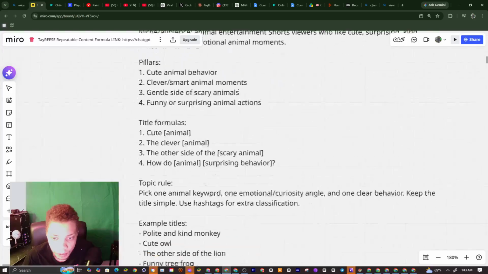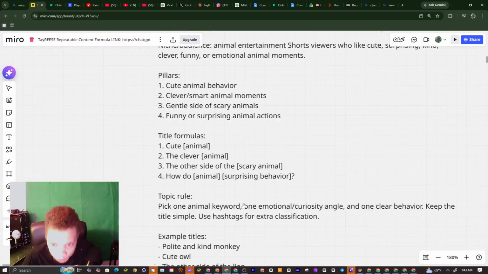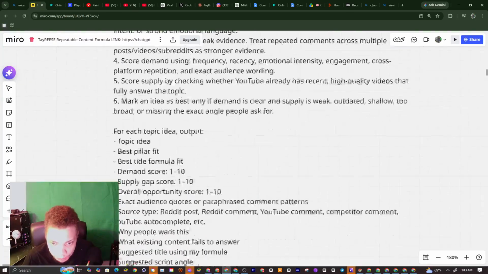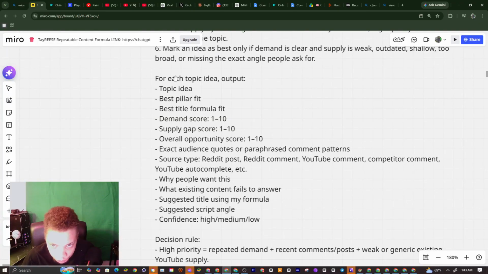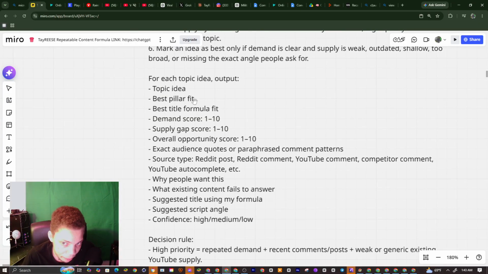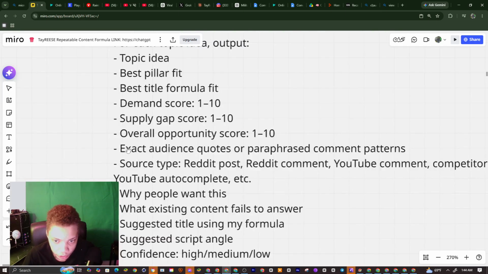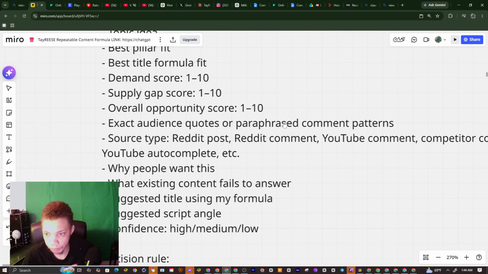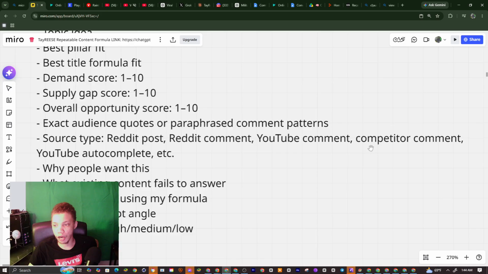All right, so we're just going to copy this prompt. This is what this prompt is for. For each topic right here, output the topic idea, best pillar fit, and best title formula fit. Demand score is 1 out of 10, supply gap is 1 out of 10, and overall opportunity score is 1 out of 10. Then audience quotes, or paraphrases from comment patterns. Source types are Reddit posts, Reddit comments, YouTube comments, and competitor comments.